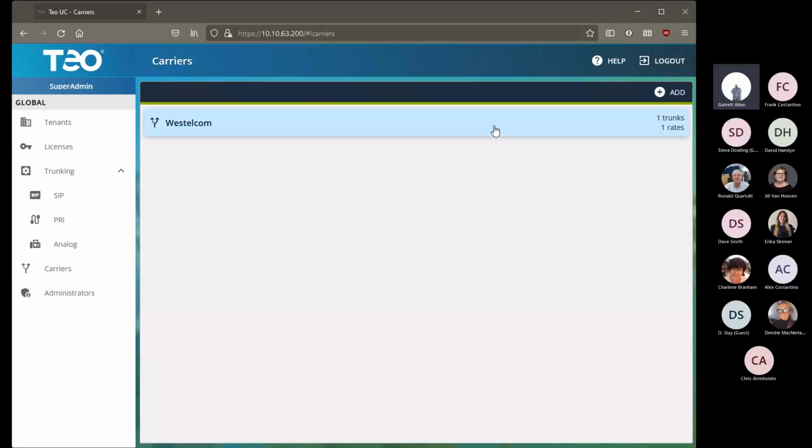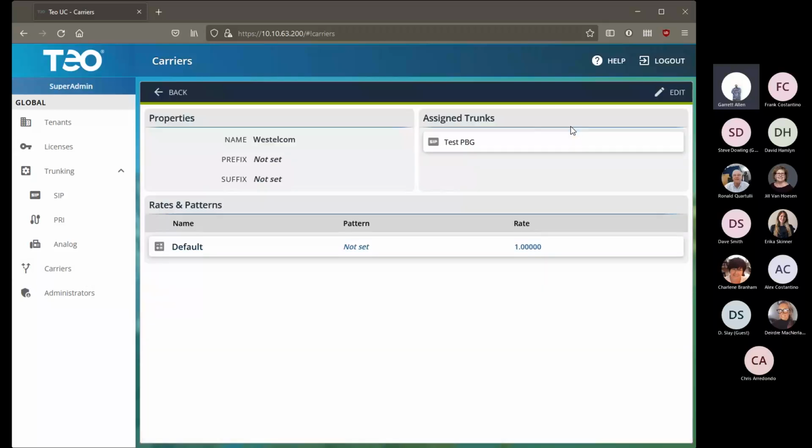Finally, we take any trunks we have and we associate them with a carrier. A carrier can be as simple as what we have here, which is we have a single pattern and one or more assigned trunks to it. We're not doing any manipulation of the numbers sent out, so we're not adding a digit to the front or end of the number, for example. Or it can be highly complex where we're putting in individual patterns to really control what those rates are.